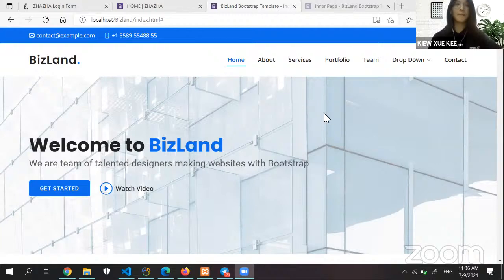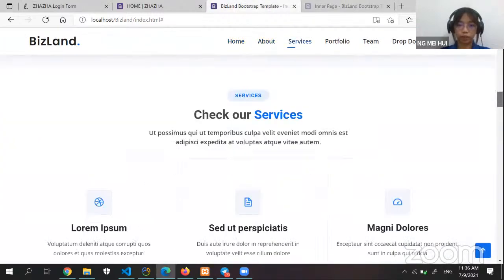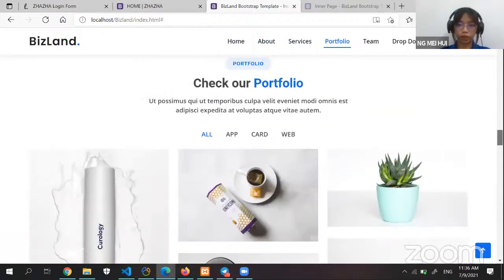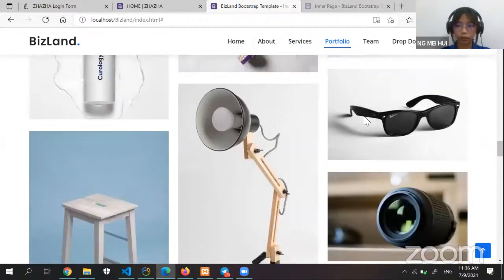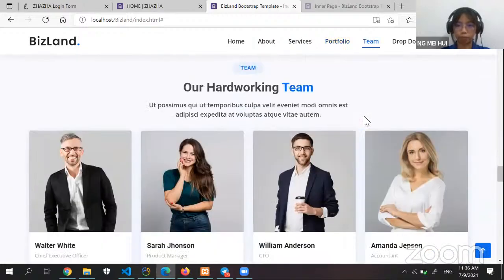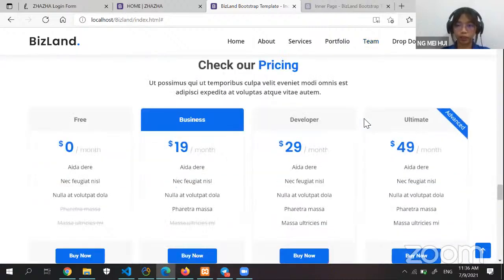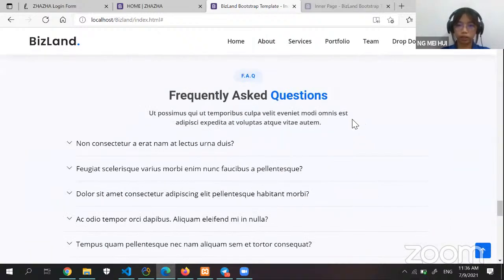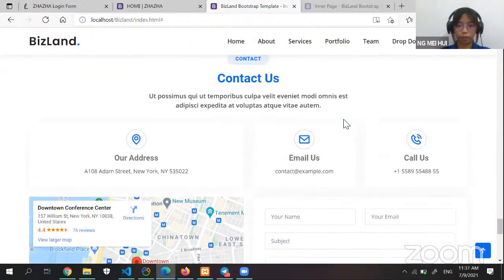Yes, we can see. Okay, so this is our initial template, BizLand. We see the portfolio. This part is in charge by Kyushaki. Next, our hardworking team, this is my part. Check our pricing is Lim Ching Ting's part. Then the frequently asked questions is Eng Shu-yu's part. And lastly, contact us is in charge by Simon.